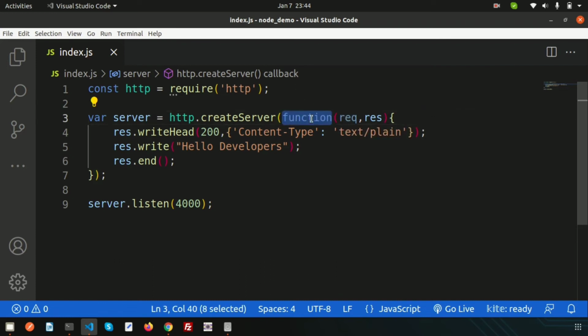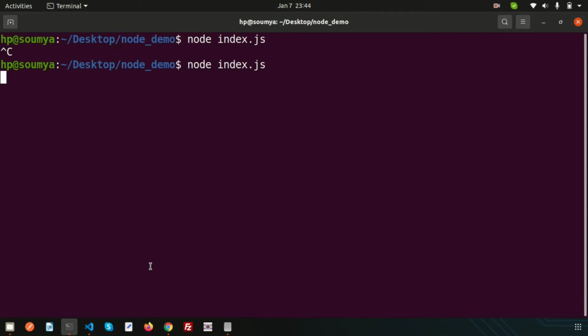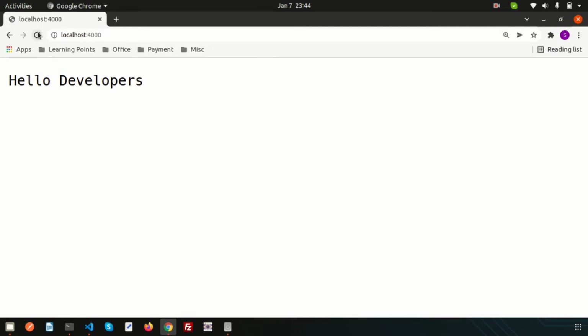Simply remove the function keyword from here and use the arrow, so that if you run this again it will work just the same as before. And remember that every time you change the file, we need to restart the server. So right here, go and refresh this, and we are getting the same output.